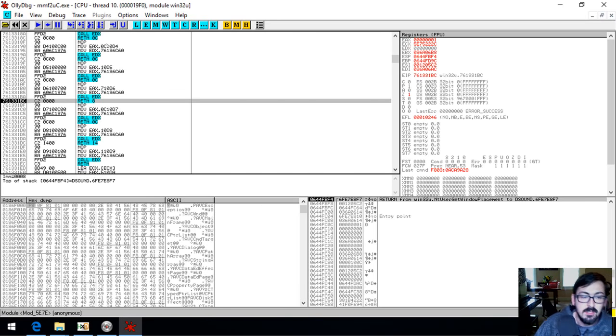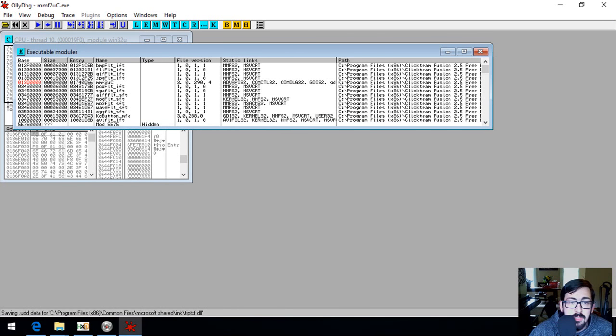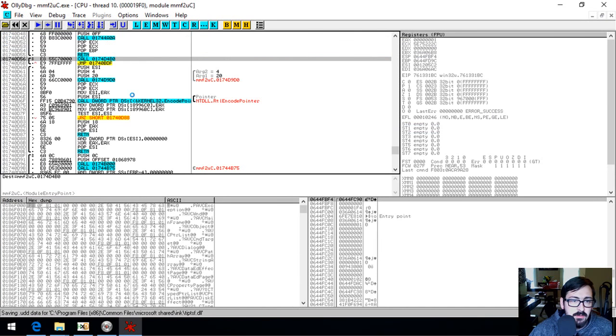Let's see what we can do. So we have it running. Sweet. Let's view executable modules, and we want our exe, which is right there. We'll analyze it completely from start to finish.